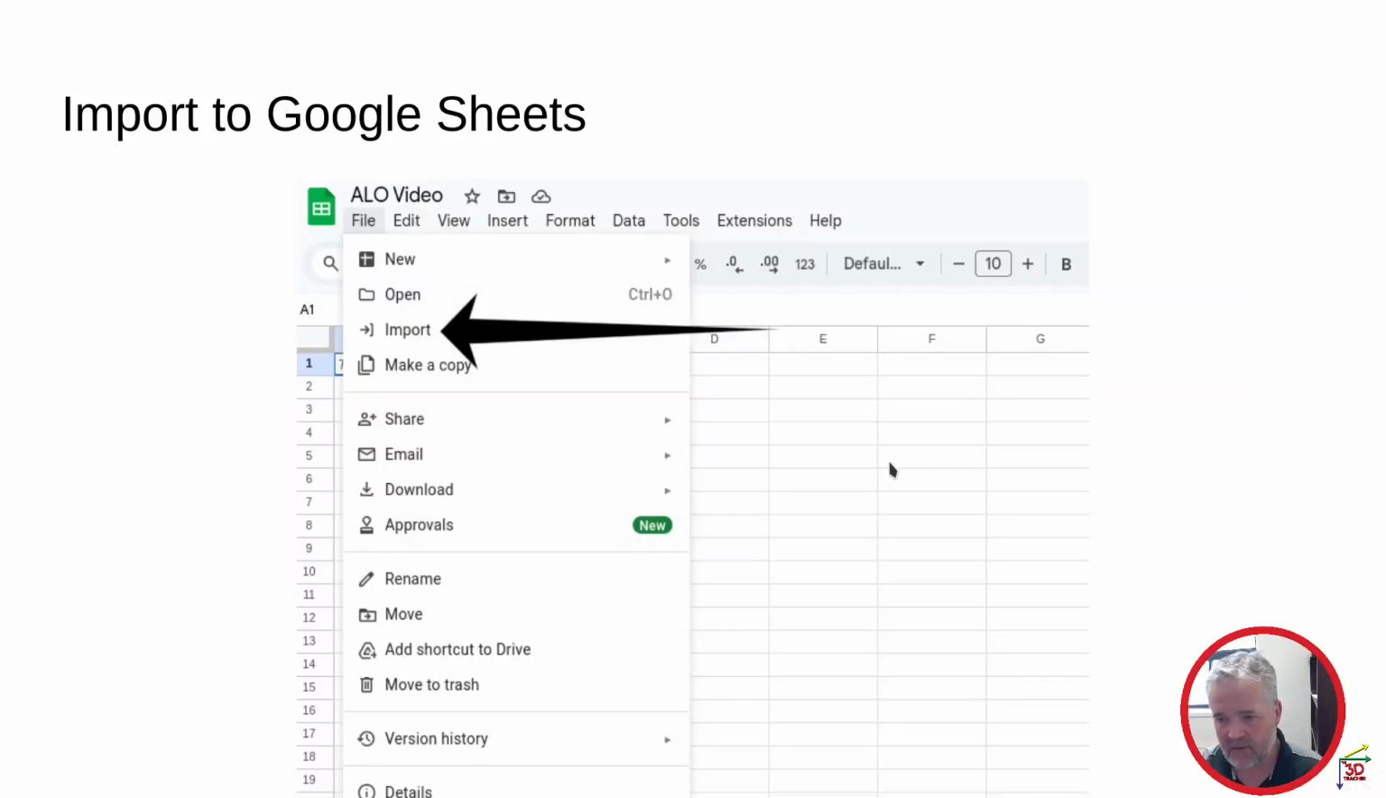That's going to download a CSV file to your computer. Take note of where that's saved so that you can find it later. Then you're going to open up a new Google Sheet and then name it whatever you want to call it, ALO dashboard or whatever. And you're going to click on File and the word Import. And this allows you to import that CSV file that we downloaded into Google Sheets so that we can make use of it.